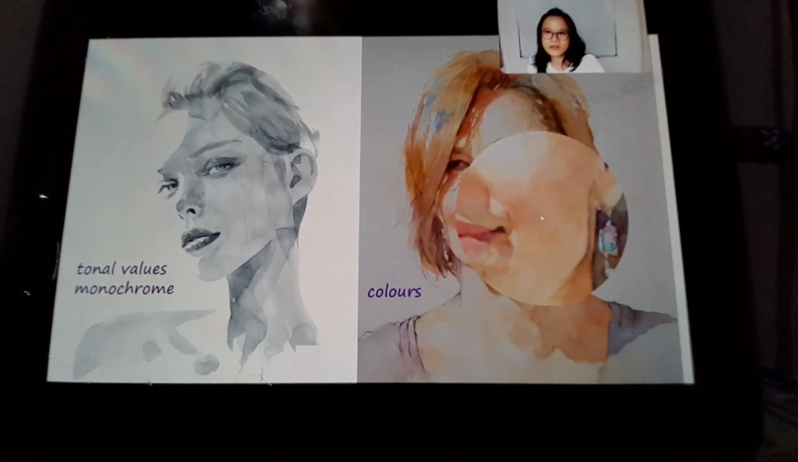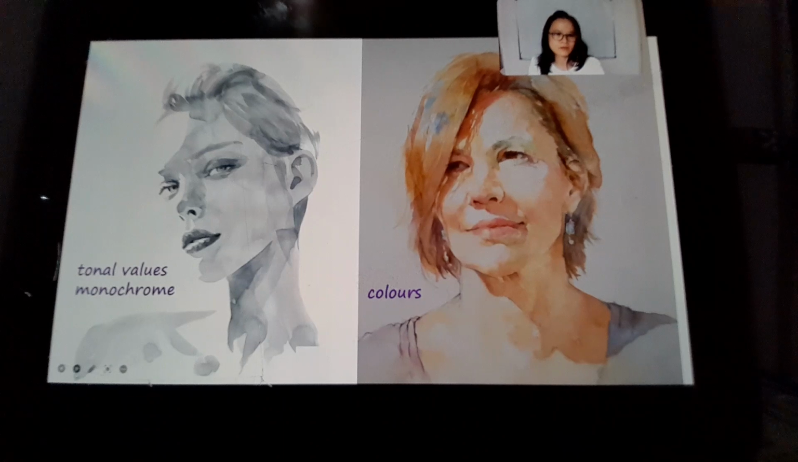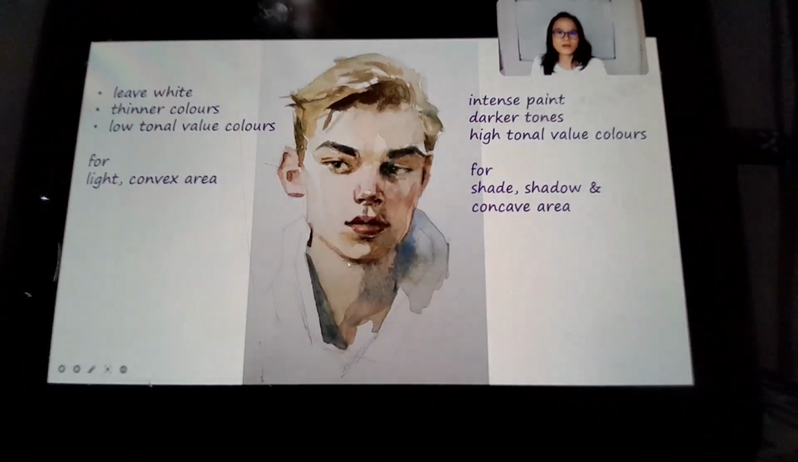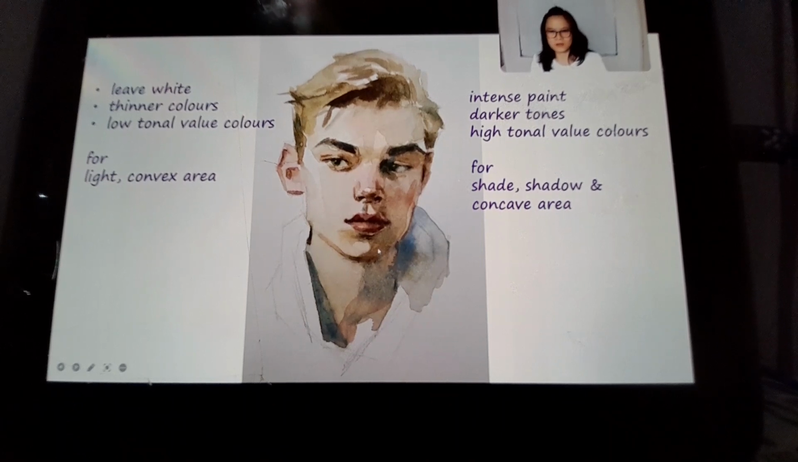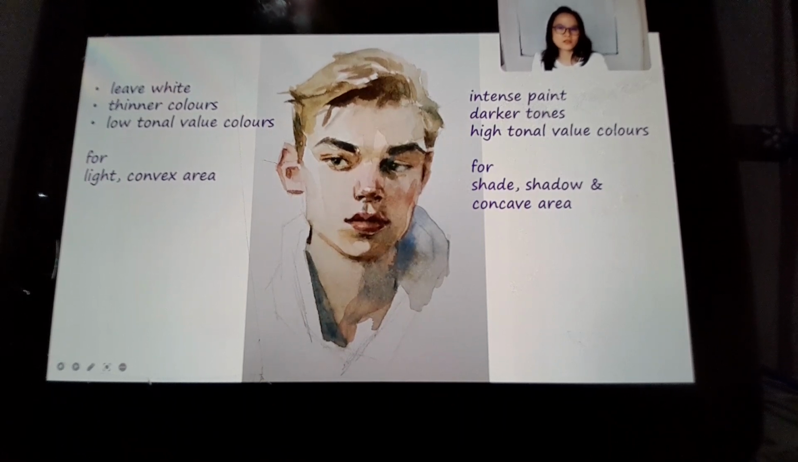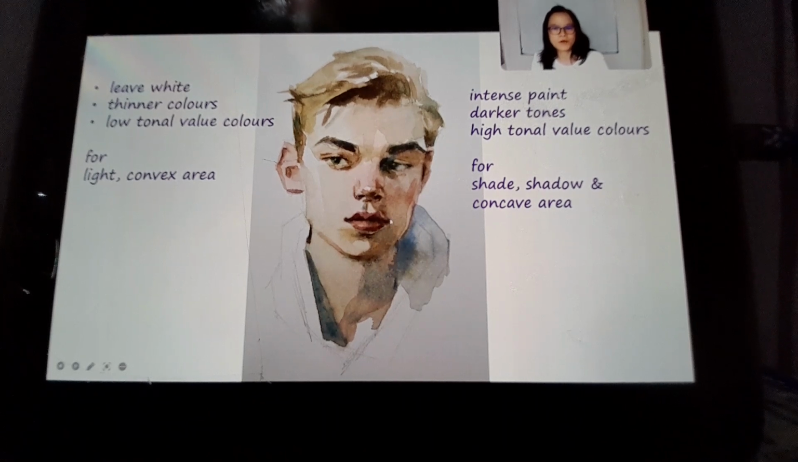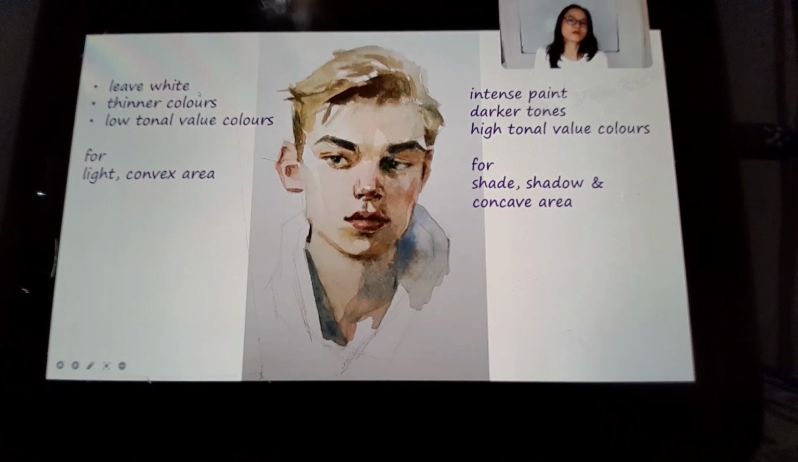This is wet on dry technique. Like here, the color choices are not that many, just a few blues, maybe red and brown, dark brown. But you leave white. You want to leave white. You don't need to color the whole face.